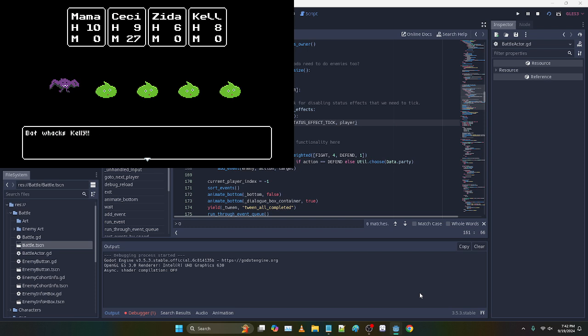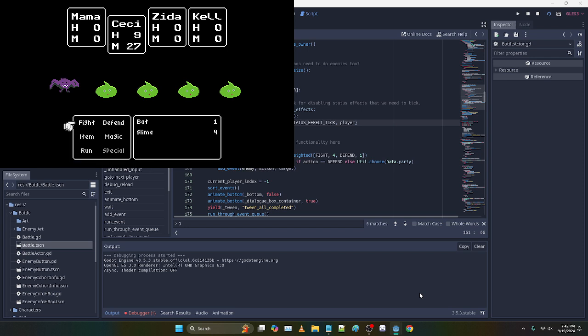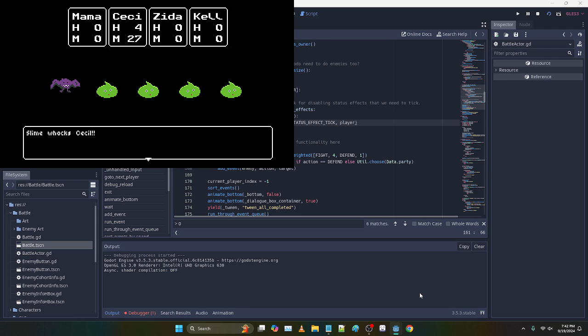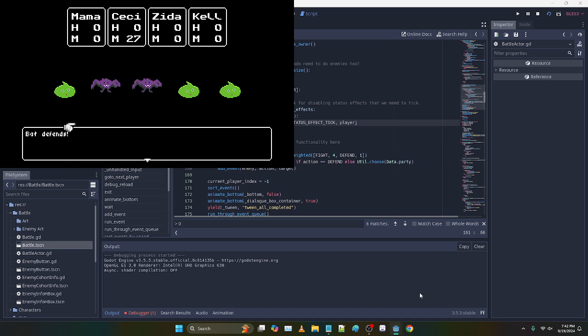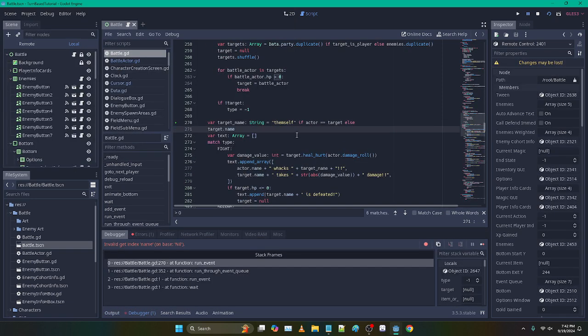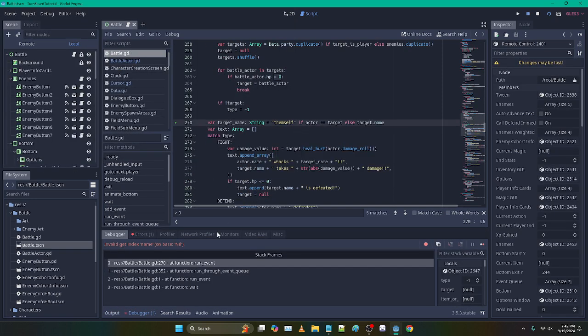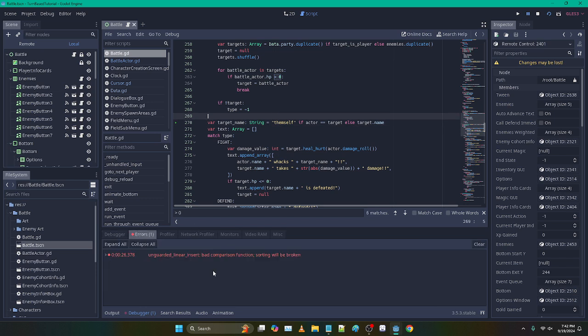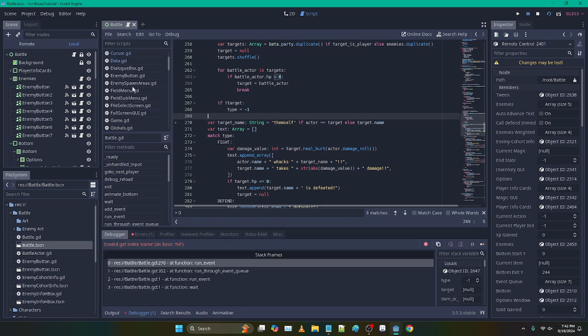Let's see if Mama wakes up. We'll try and see how many turns. Oh, Mama just got beat the hell up. Yeah, we got the game over state. Nice. And looks like the game over state's not working right, but that's okay. It's just a debug version right now. All right, so that's good.